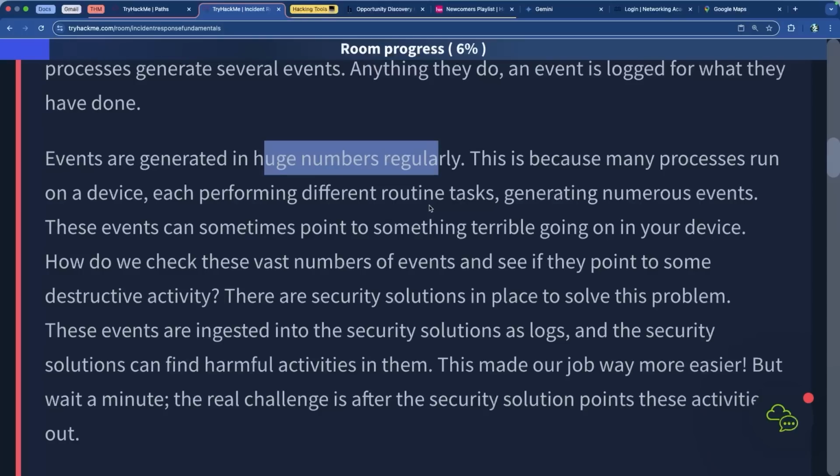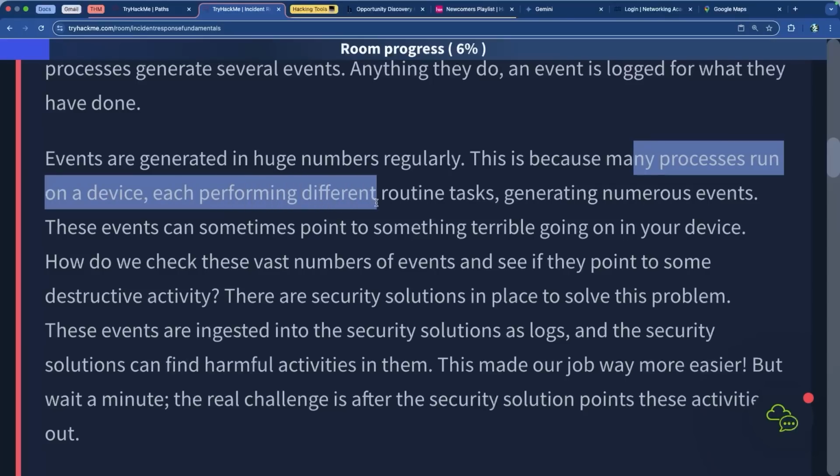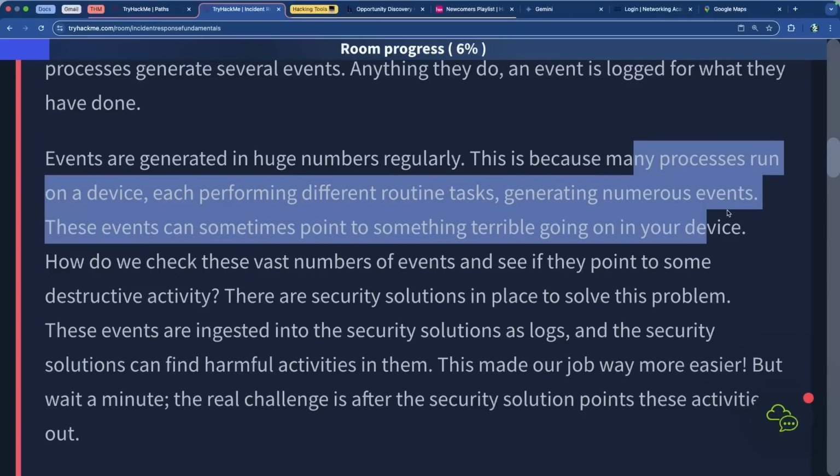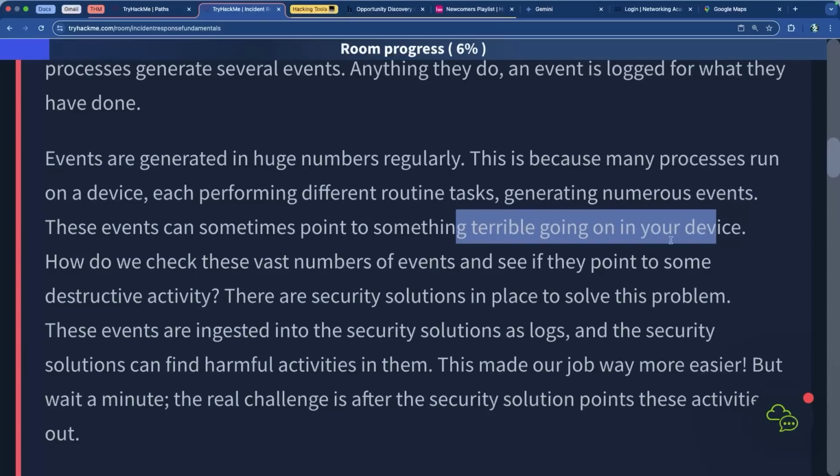So if you can imagine throughout your day or your week or the month that you're working on a specific machine, there are a lot of different clicks that you do. There are a lot of files that you open and files that you modify. And every time that you log in and log out, and every time you open your browser, literally for everything that you do, there's an event being generated. So they become thousands of events just for one user. The main reason for this is many processes run on a device, each performs different routine tasks, and each of them generates numerous events. And these can sometimes point to something terrible going on on your actual device.